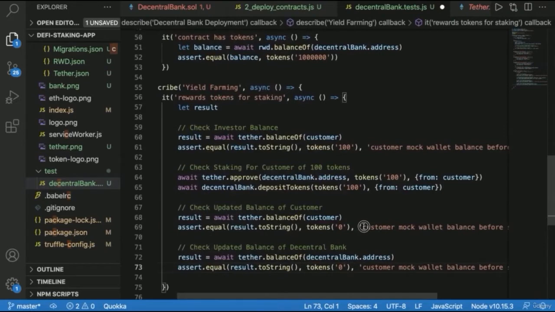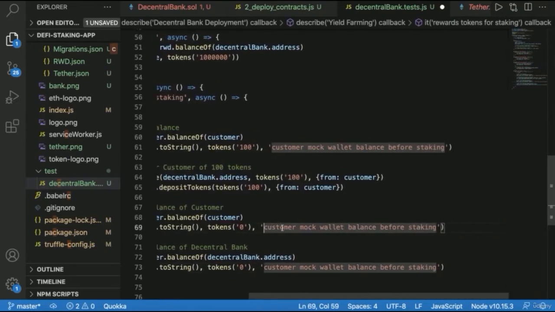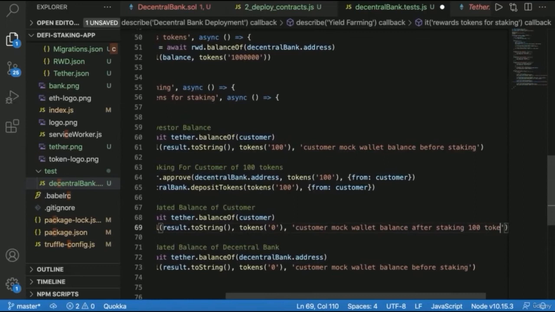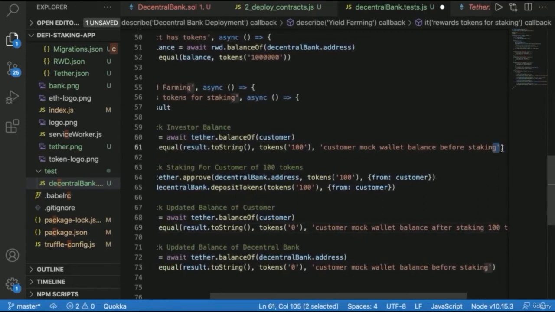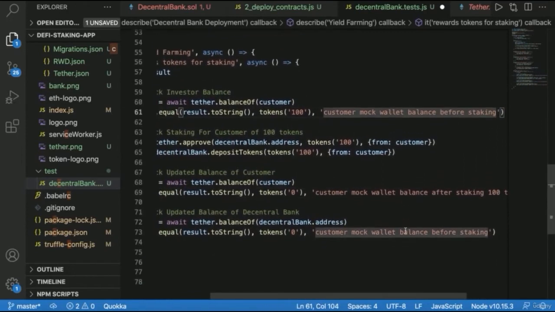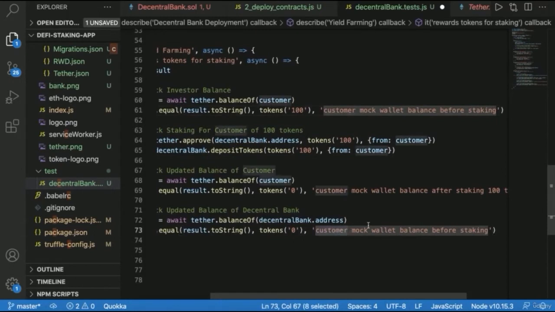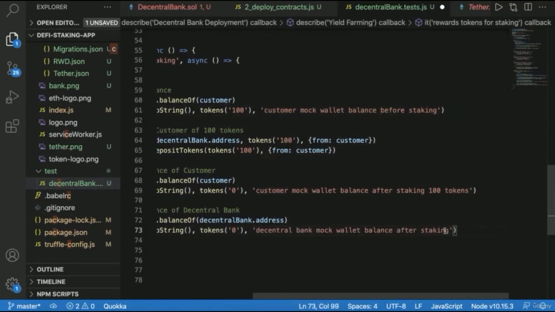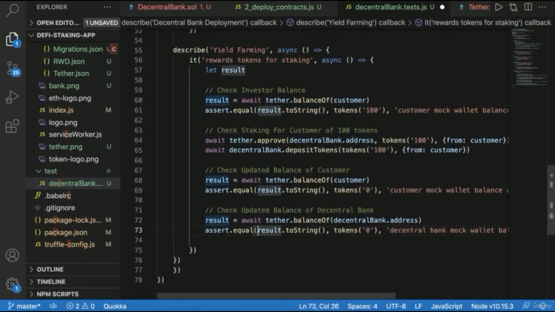And right, let me actually fix these messages. So update balance, this should be customer. This should be mock. This could be mock wallet balance after staking, 100 tokens before staking. Okay, fine. And this should be the central bank mock wallet balance after staking from customer. Excellent. All right, what else can we test for?